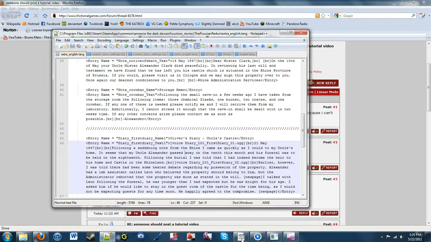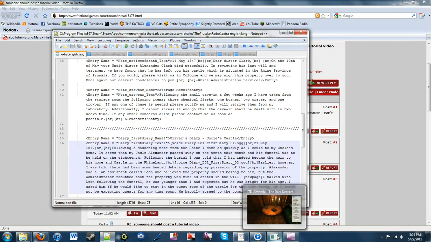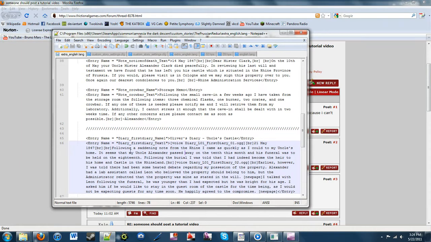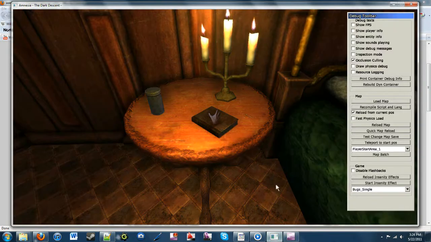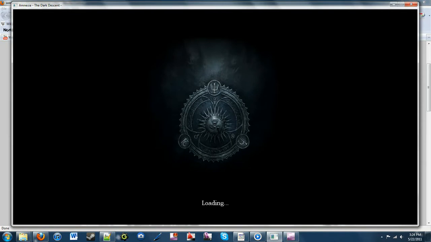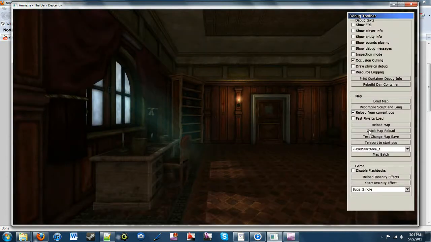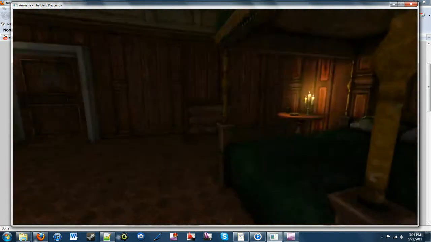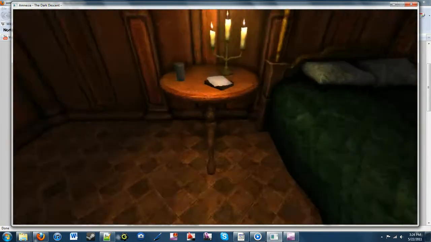Save it. Now what should happen is whenever I start the game and pick up the diary this time, it should play Daniel's voice for this part of the diary, open a new page, and play the second part of Daniel's voice from that sound file. Reload the map. Don't quick reload the map because it won't work. I've tried it before. Let's go over to our diary page.